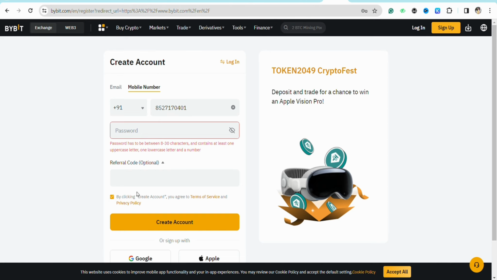And right below the password section you will be able to see the option called referral code. In the referral code section you need to mention a referral code or the Bybit promo code that you have available with you, that you must have got from any of your friends or family who have been using Bybit for a while now. So you can enter the referral code that they have provided you, or you can also search for the referral code on the internet.